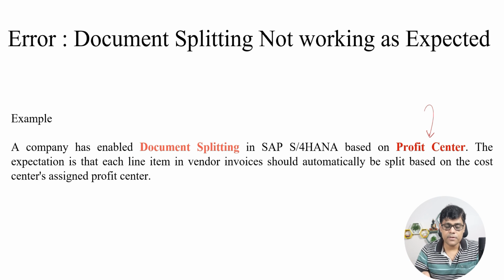But in this particular case, the system is not able to split the line items on the basis of profit center. So what could be the issue? Let's assume that the user or the accounts payable team posted an invoice, maybe by using transaction code FB60, if you want to try this practically in the system. Or you can post a MIRO transaction, meaning after GR you can process a vendor invoice. Our concentration here is to identify the document splitting issue, so any invoice you post is fine.